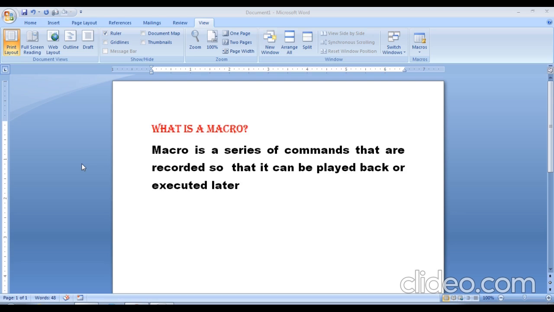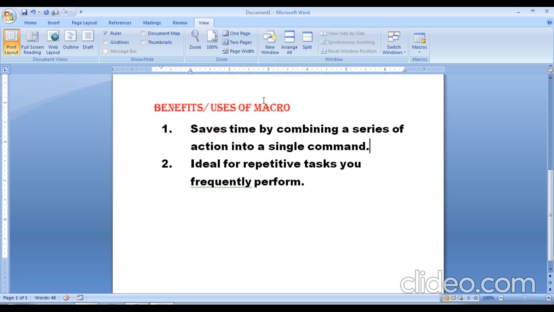Now what are the benefits of macros? Because I am combining all those series of commands under one head, let's have a look at its benefits. The first benefit is that it saves time by combining a series of actions into a single command. And the second thing, it is ideal when we have to do a repetitive job or repetitive task frequently. That time it gives us a benefit.